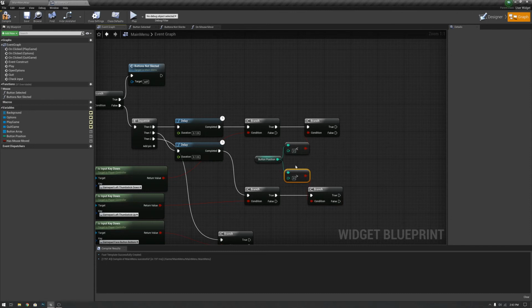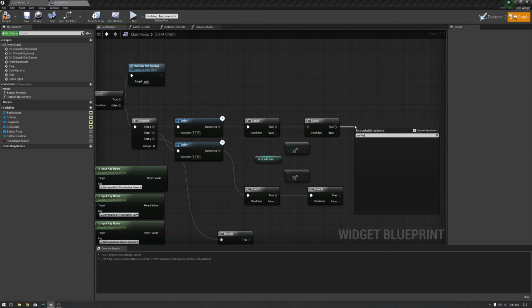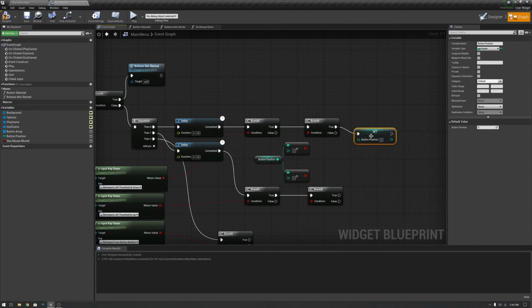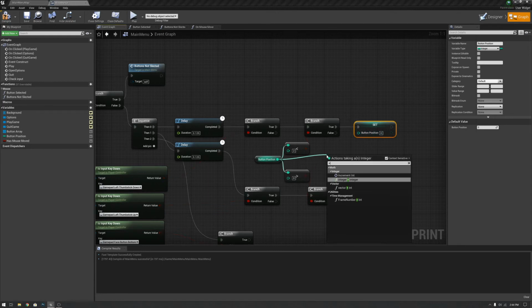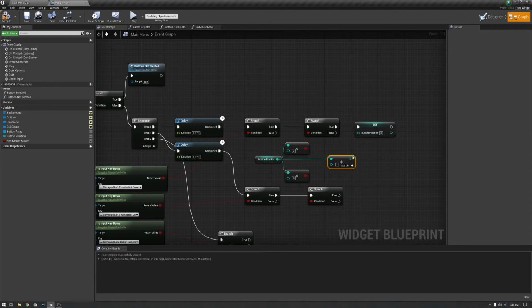And then after that, we're going to do another branch. Actually, no, we're not doing another branch. We're going to set the button position. So set button position. And this is going to come off with a plus, so it's going to +1. And then this one's going to be a -1 because we're going to be going up and down the list of buttons. So we're going to set that again.